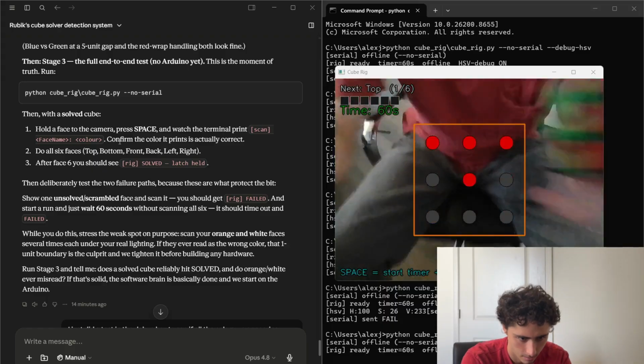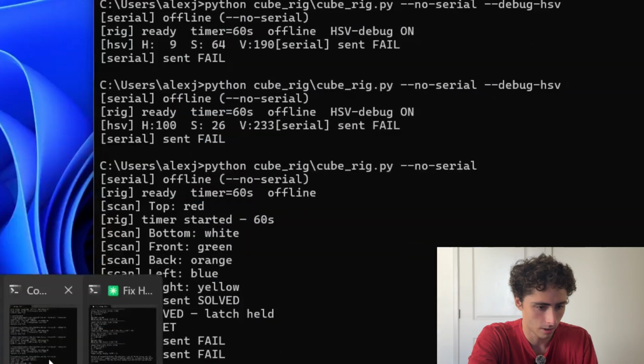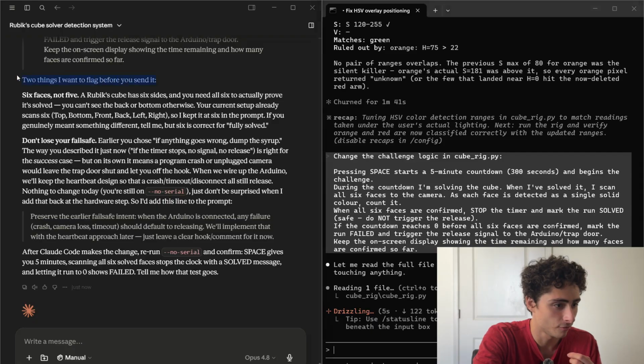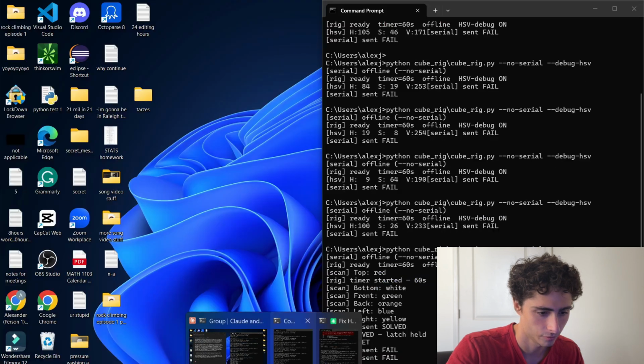This is the full end-to-end test. Hold face to the camera and press space. Oh, do I have to press space every time? It looks like it wants me to start the timer when things are solved. So that's an issue that we need to fix here. All right, looks like it wants me to talk to Claude Code to change some things. Two things I want to flag before you send it. Oopsies. All right, it's done. Let's see if that improved anything.